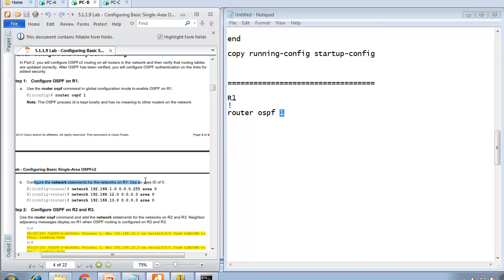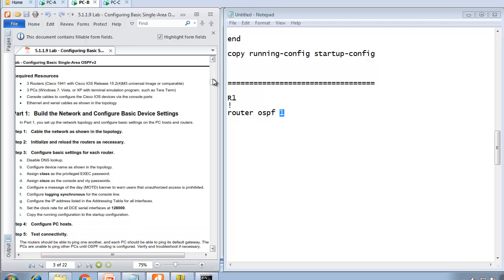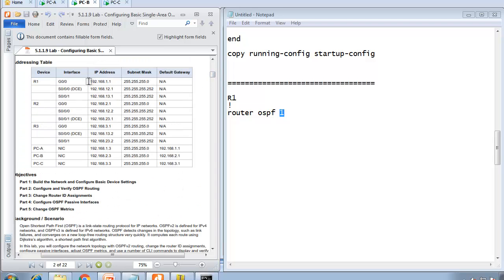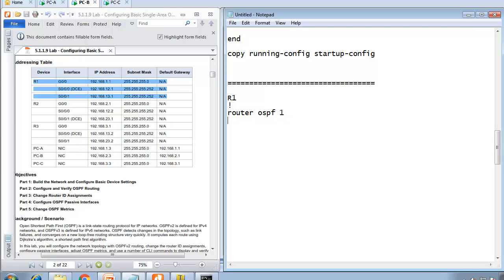Configure the network statement for the networks on router 1 in area 0. Now router 1 has the 192.168.1.0, 12.0 and 13.0 networks. So if I go back a little bit, you can see we can advertise these 3 networks. That's router 1. Okay, so network 192.168.1.0, and the wildcard mask is the inverse of the subnet mask. So that's going to be 0.0.0.255, and we put them in area 0.